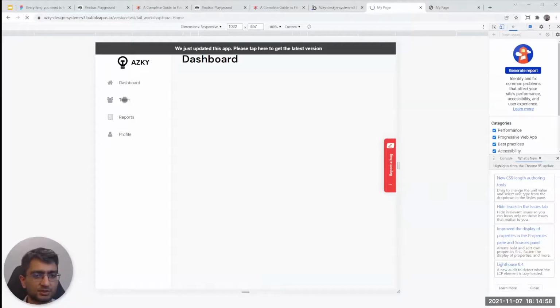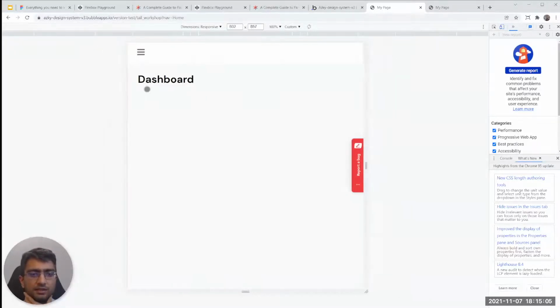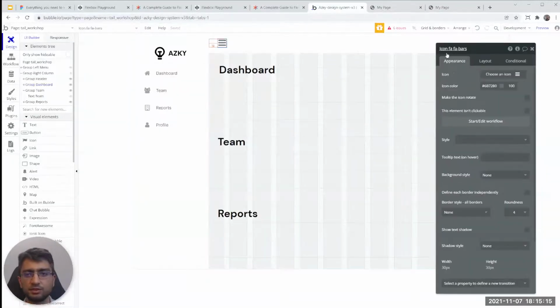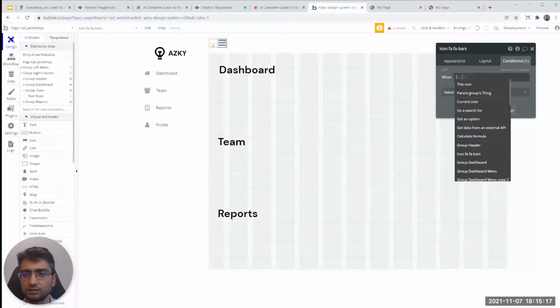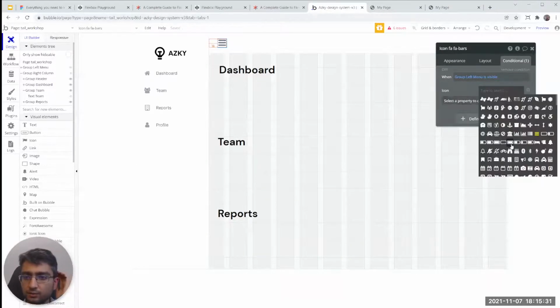So team left menu. Okay, so we have dashboard, team, reports. Okay, if I shrink it, I have a top header, and we have, yay. Okay, now we need to add a conditional on this one. If it's visible, yeah, this one, if left menu is visible, change the icon itself to a cross.